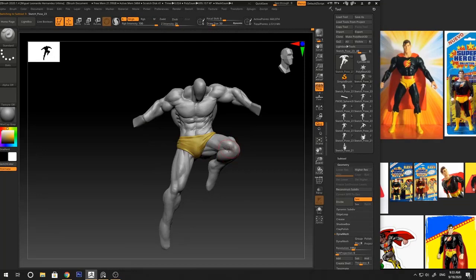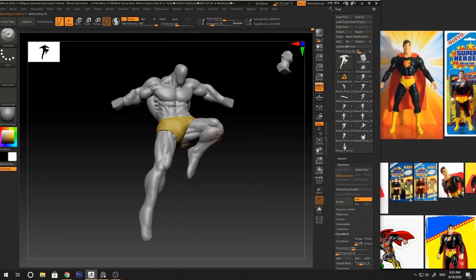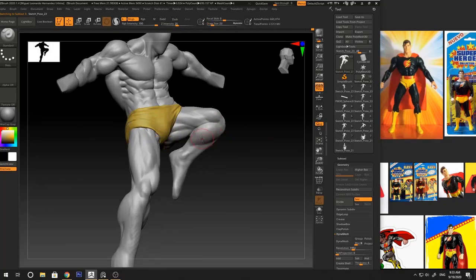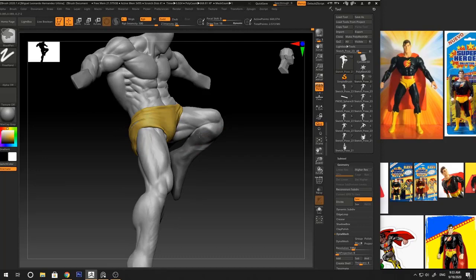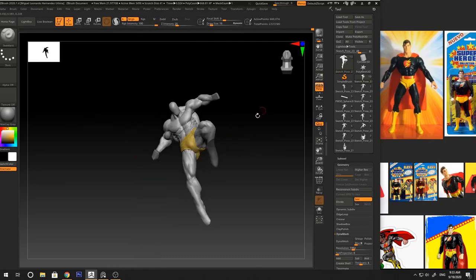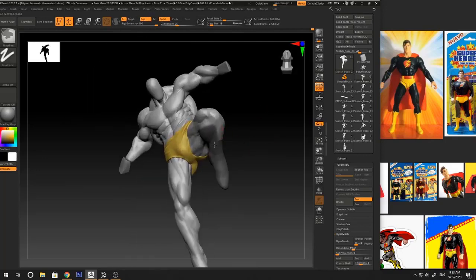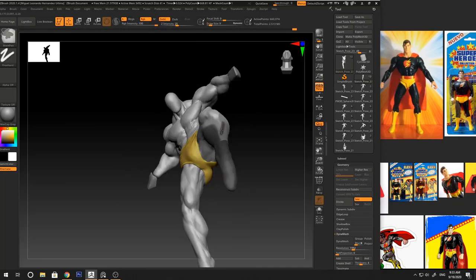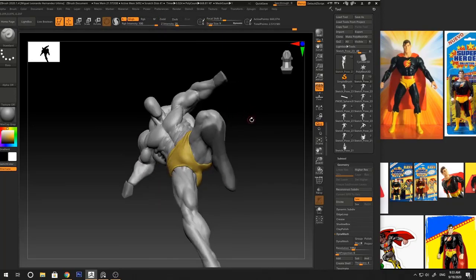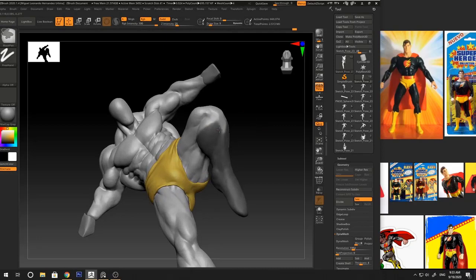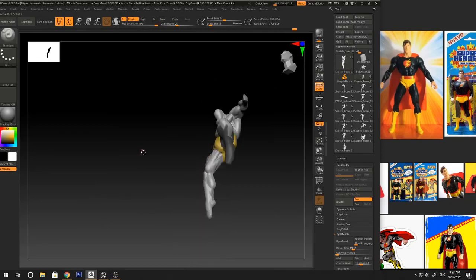Now I want to add the boots. The same process, just masking. Do a mask selection, and try to get both from your concept, if you have a concept, if you have a comic reference.